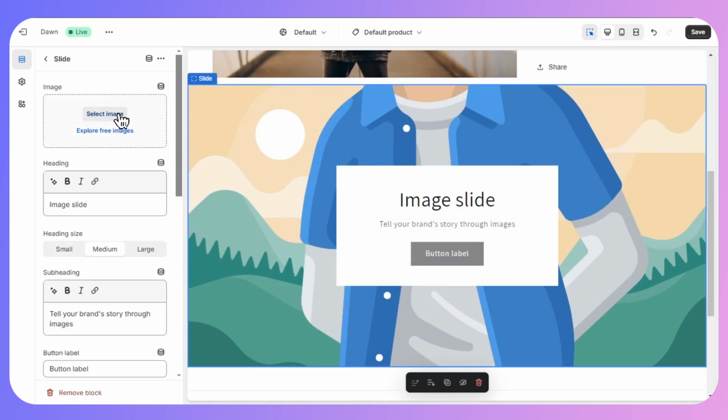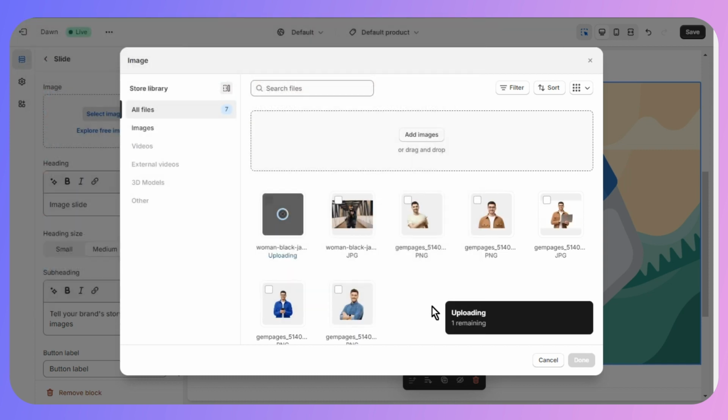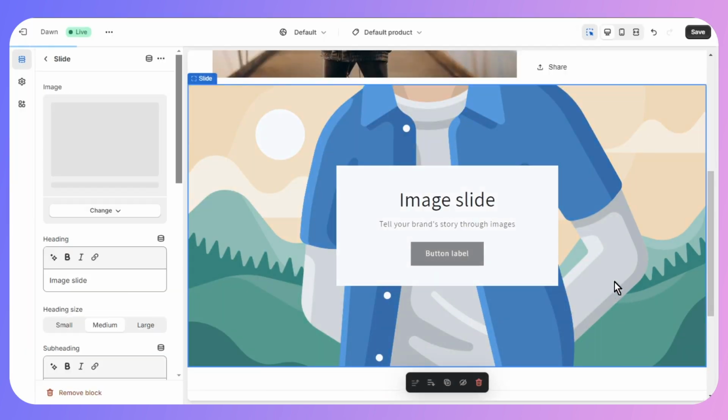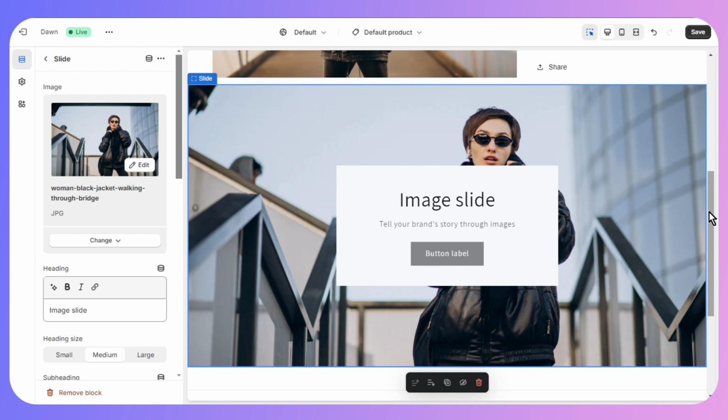In order to change this image, click on the select image button, then you can click on add image and select your particular image that you want to add as the slideshow. Once you have uploaded your image, click on the done button and wait for it to fully load up, and this is going to look something like this.